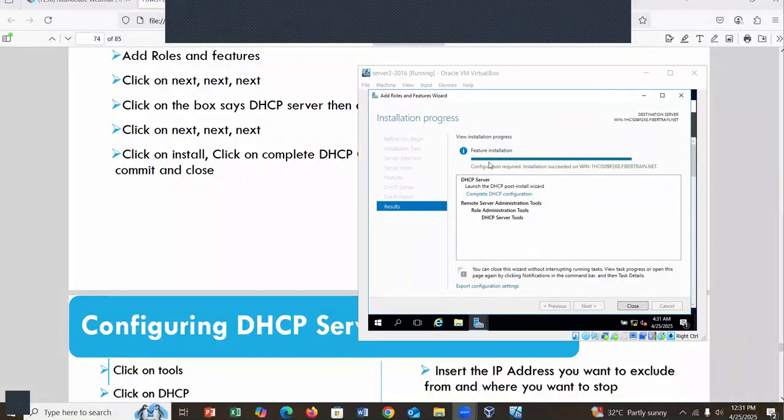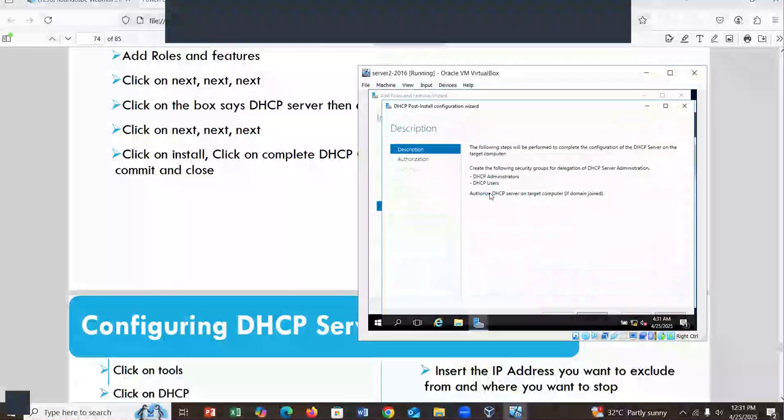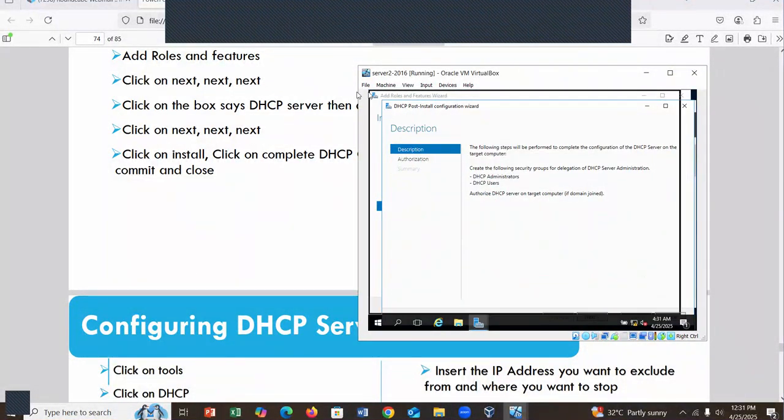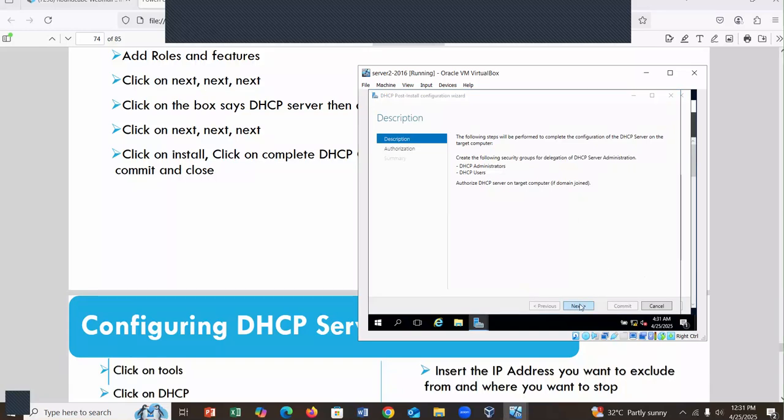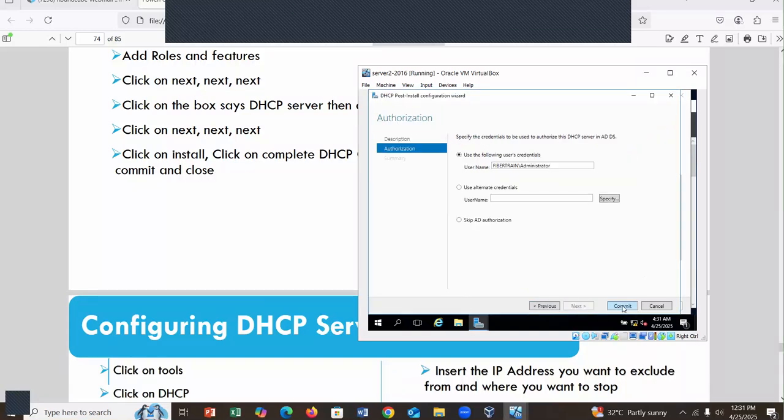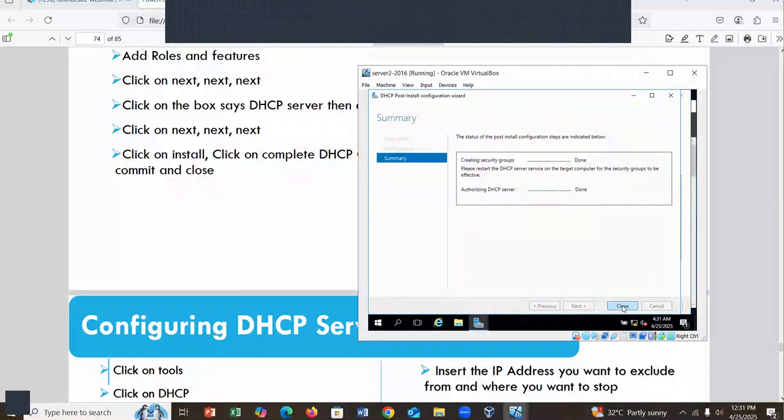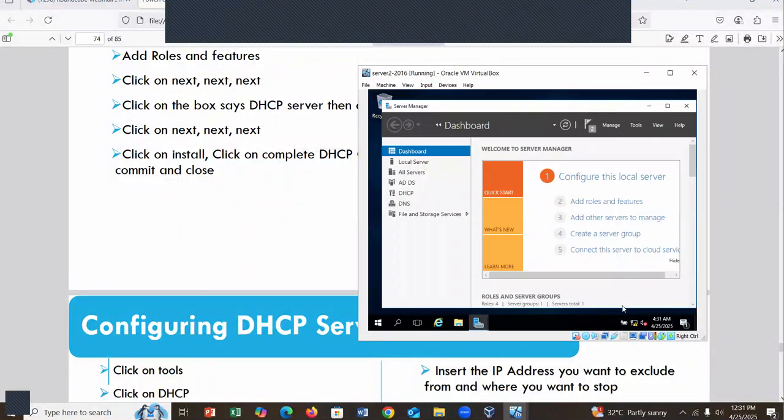After that, you're going to click on the option that says Complete DHCP configuration. Once you click on the option that says Complete DHCP configuration, you click on Next and you click on Commit and you click on Close. That's all. So that's how you install a DHCP server on the server.